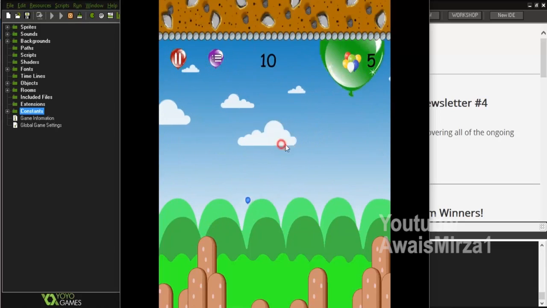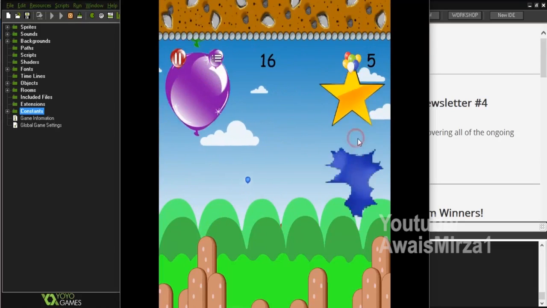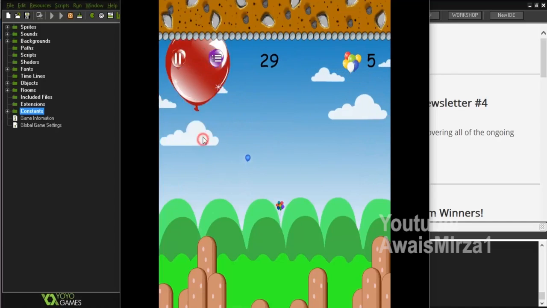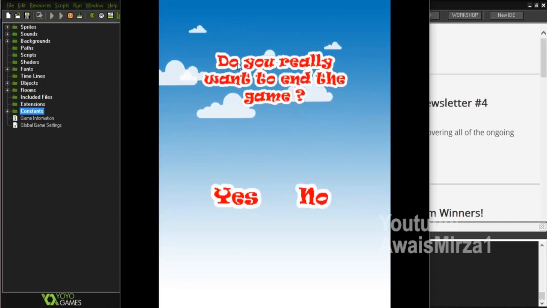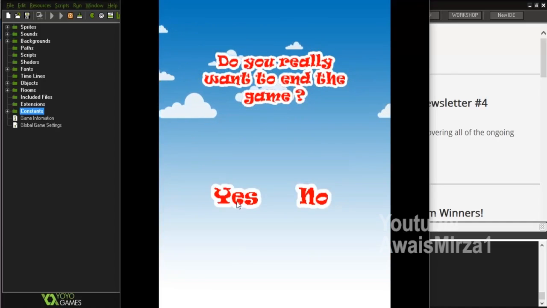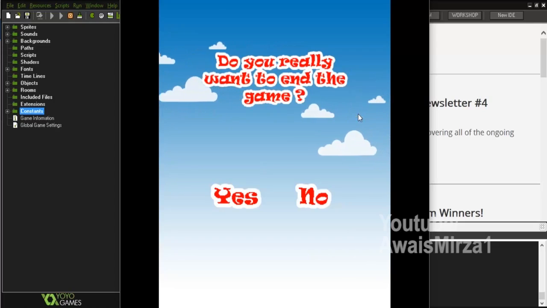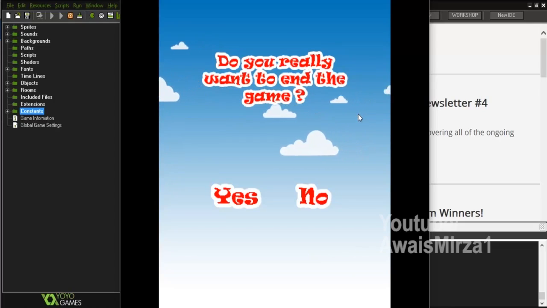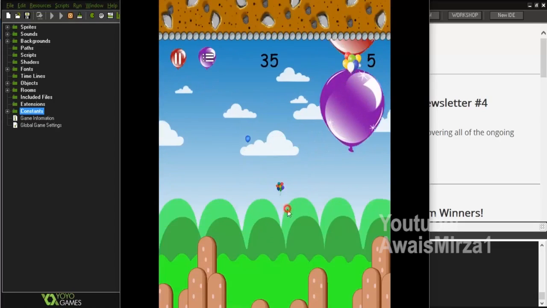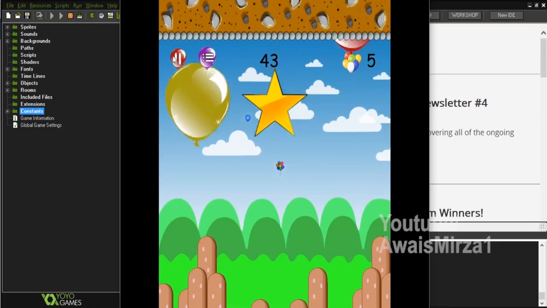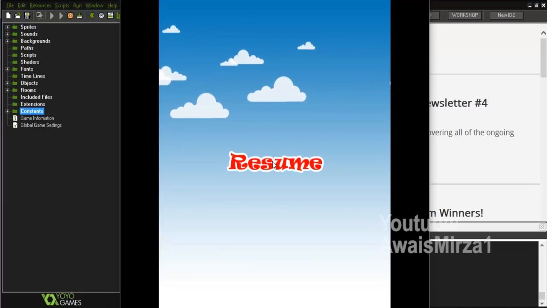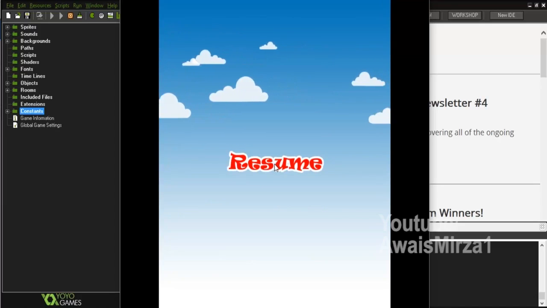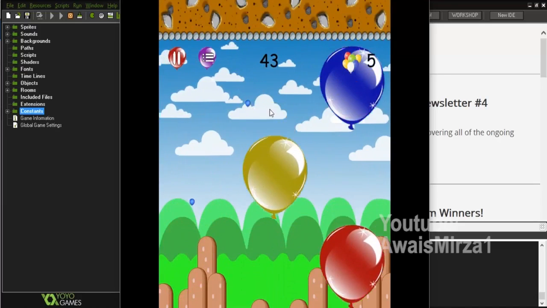I need to pop all the balloons, and with the time the speed of balloon will be increased. Alright, so I can also click on it. It's asking me if I really want to end the game. If I say yes, the game will end and it will close the game on any device, whether it's desktop, web or mobile. If I say no, the game will be restarted. I can also pause the game, and then I need to click on the resume button in order to replay the game. Let's just end the game.